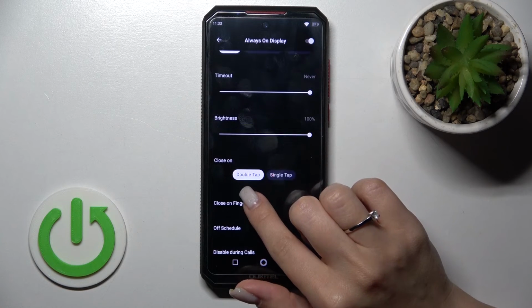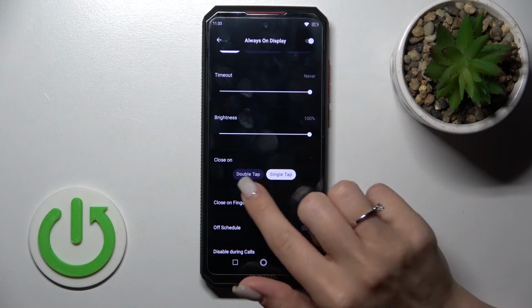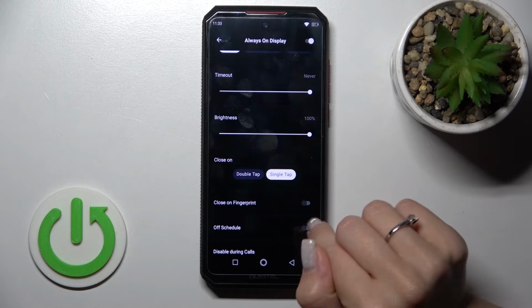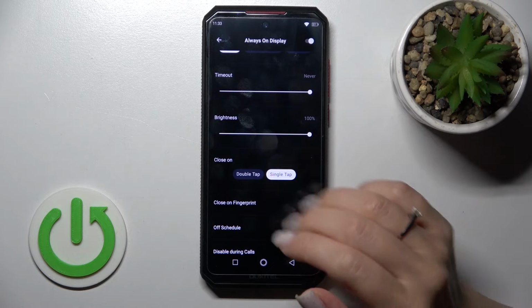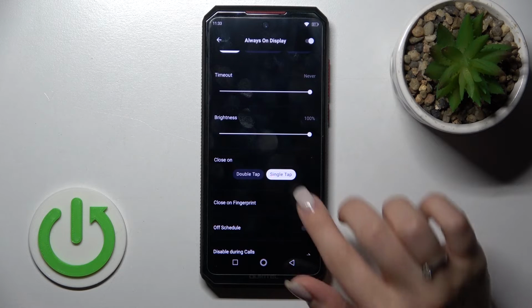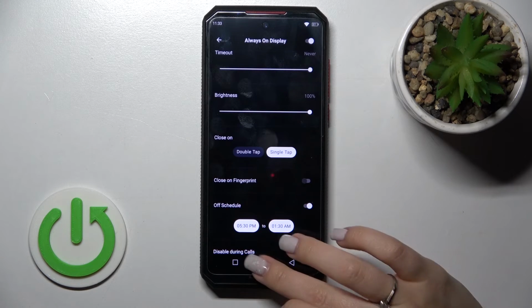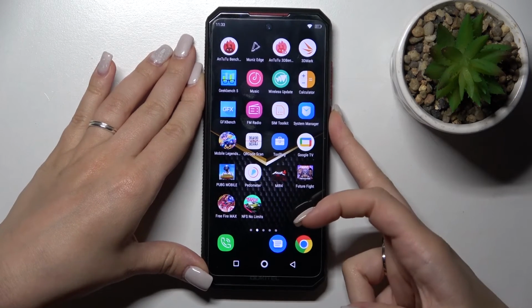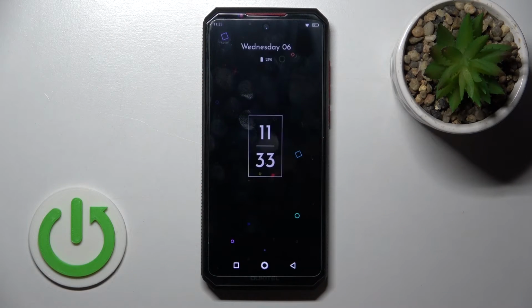We can also close the AOD by double or single tap on the lock screen, and we can also close it with a fingerprint if you use, for example, the fingerprint unlock method. Or also you can set a schedule, so we can set the start and the end time of the always on display feature. So that's it. That's how to customize always on display on our OUKITEL device.